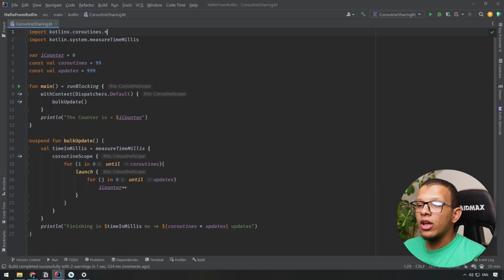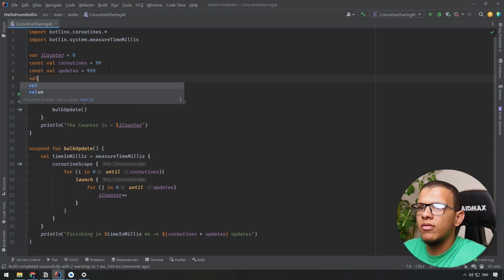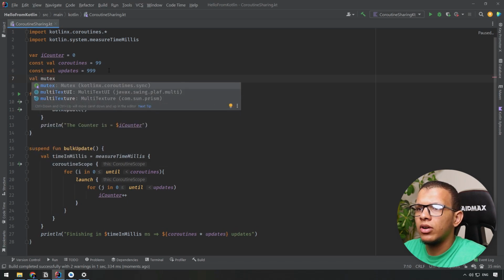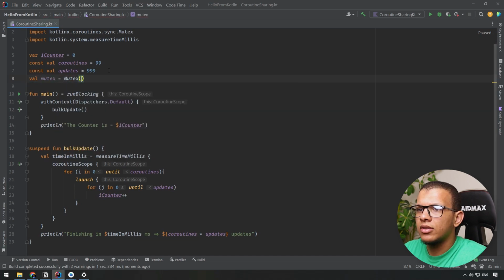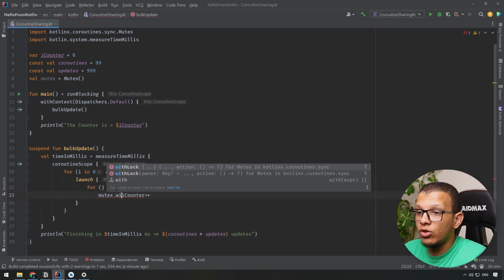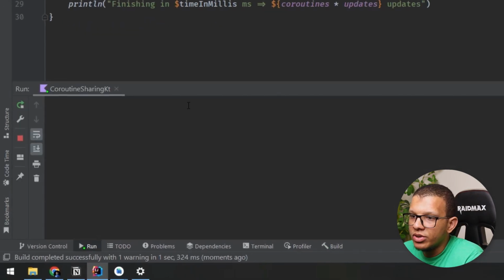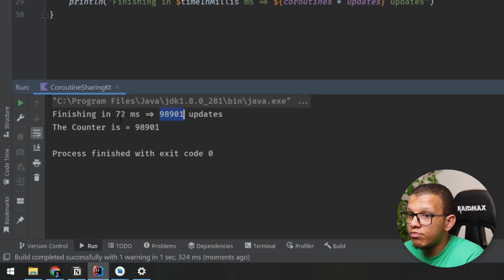We can also solve that with something called a mutex, or as it was usually called before, a semaphore, as we learned at university. So we can create a mutex. Let me just create it: val mutex equals Mutex. When you want to update this value, you use this mutex right here and call withLock. So just copy and paste here. If you run it, you will see the updates are exactly the same, but the time increased. That's the cost of locking.